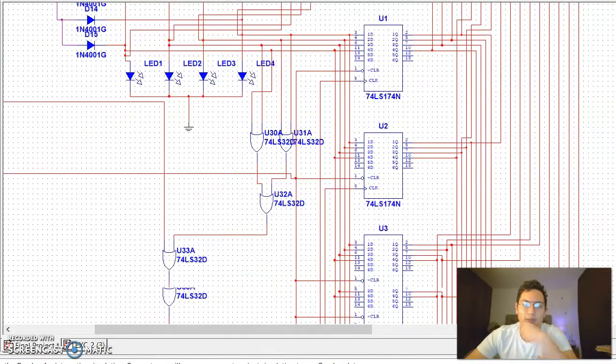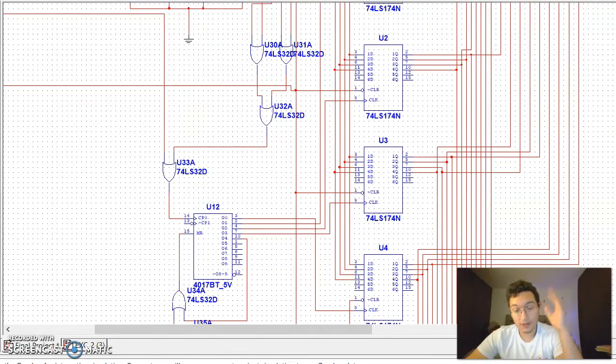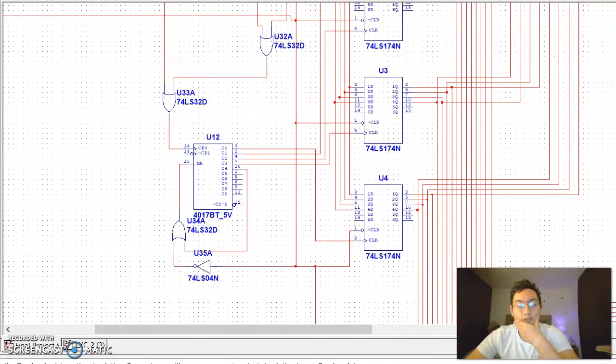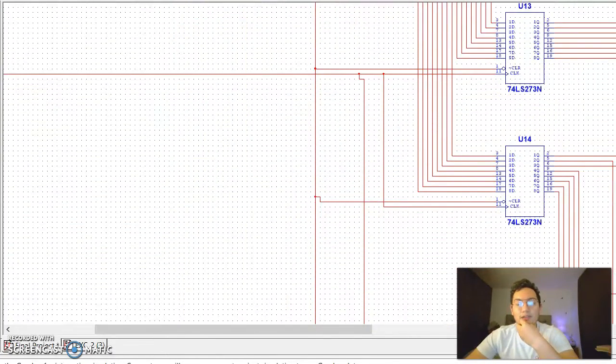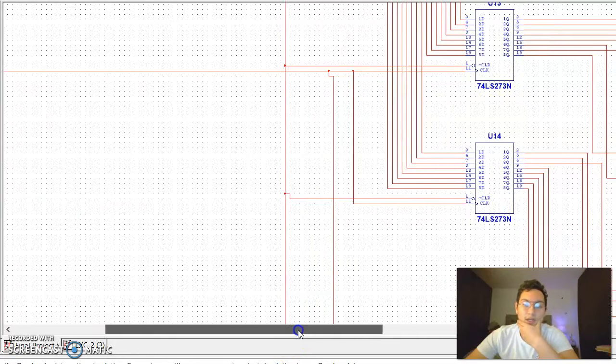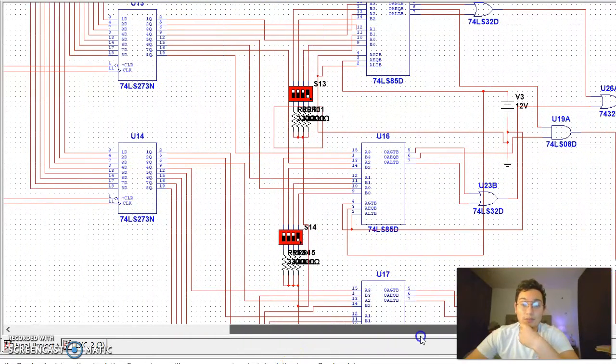Okay, and this was the second stage of the circuit. So this is the last stage, and this was just a pain in the ass.